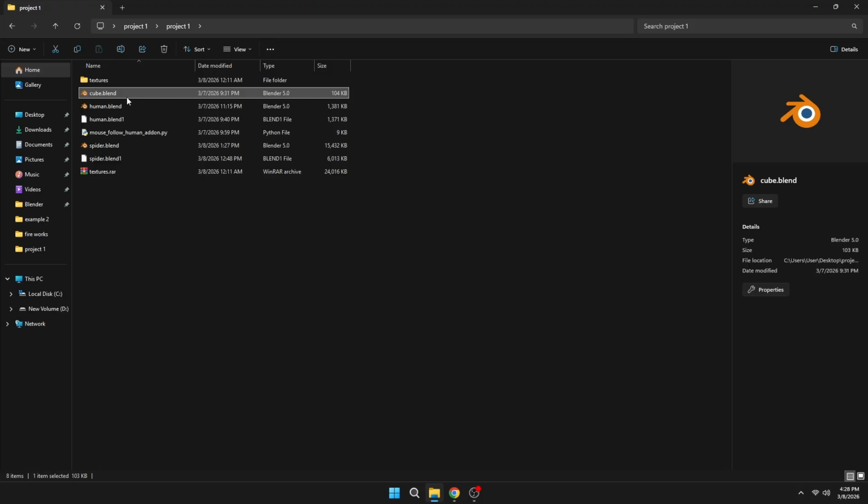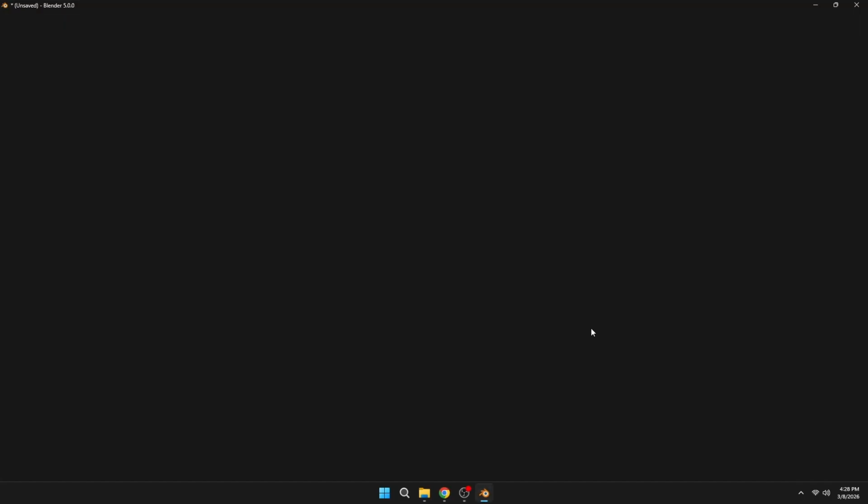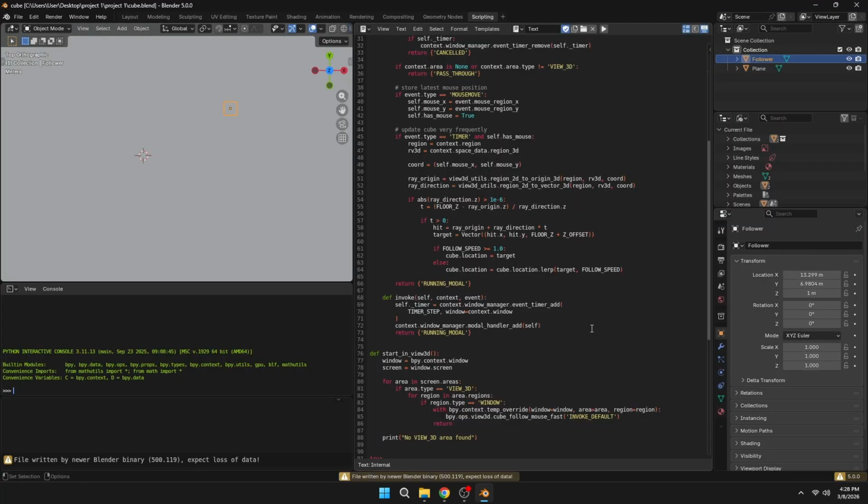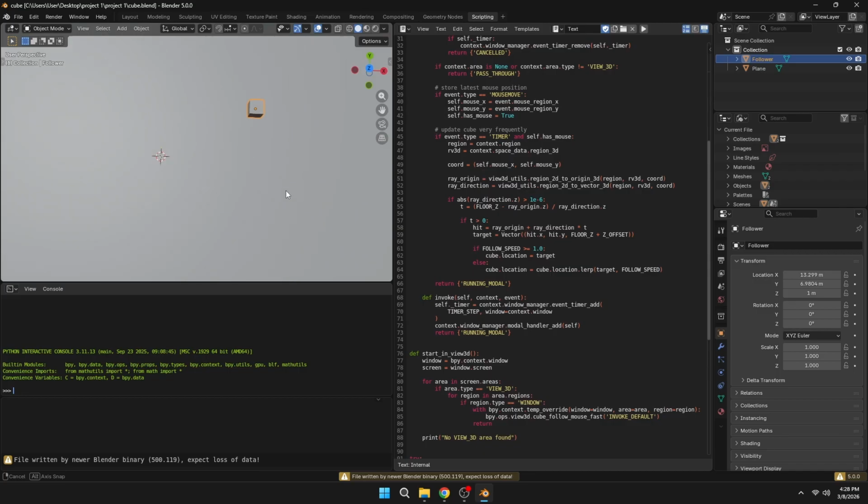Blender 5.0 is used for this project. To start, a very basic interaction is created first. Before using the robot model, the process begins with a simple cube to test the main idea. The goal is to make the cube move whenever the mouse point moves.